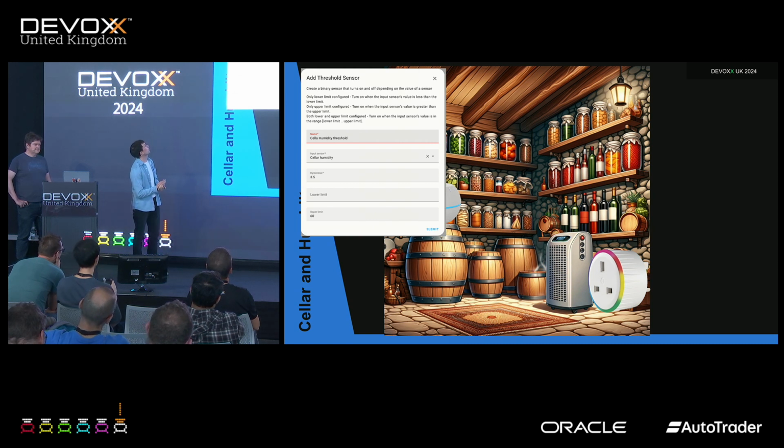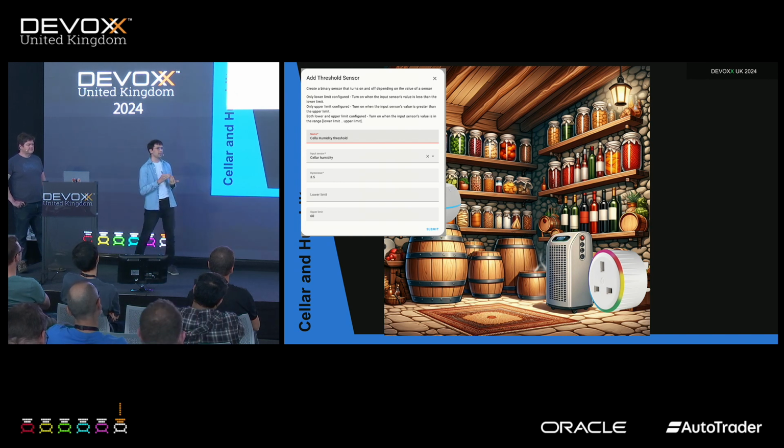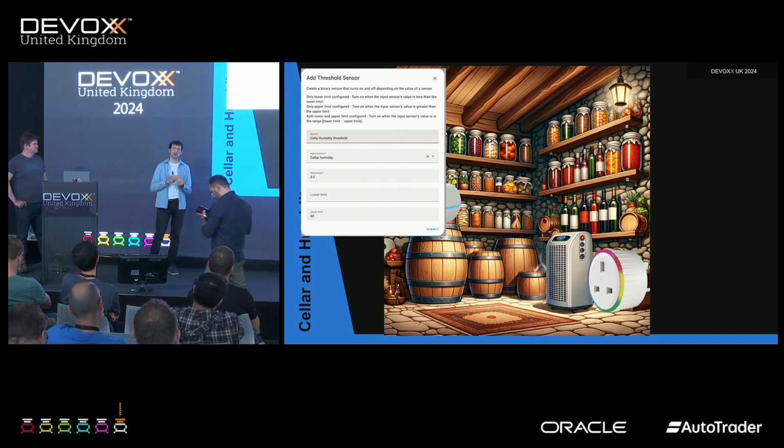So apologies, it's a little bit small, but you can create something called a threshold. And here I put 60 as the upper limit, which means that if the value that you're tracking, in this case the humidity of the cellar, is above 60, the threshold will be on. If it's below, it will be off. And you can use that to drive the plug.